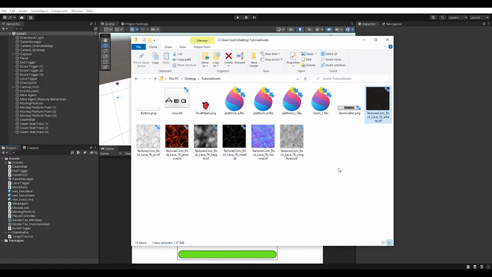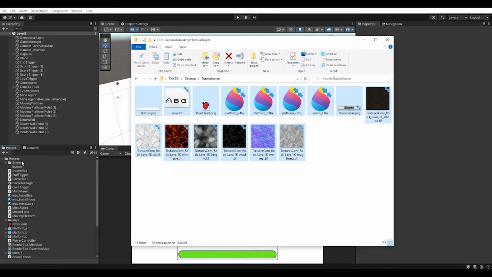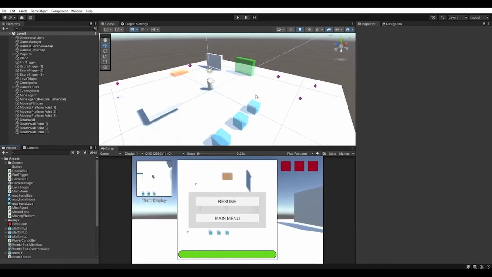So to import these assets into the Unity project, I'll select all of them, and then I'm going to click and drag them into the project window for our Unity project, which is behind here, and release. And then you can see now they've all been imported into my Unity project.